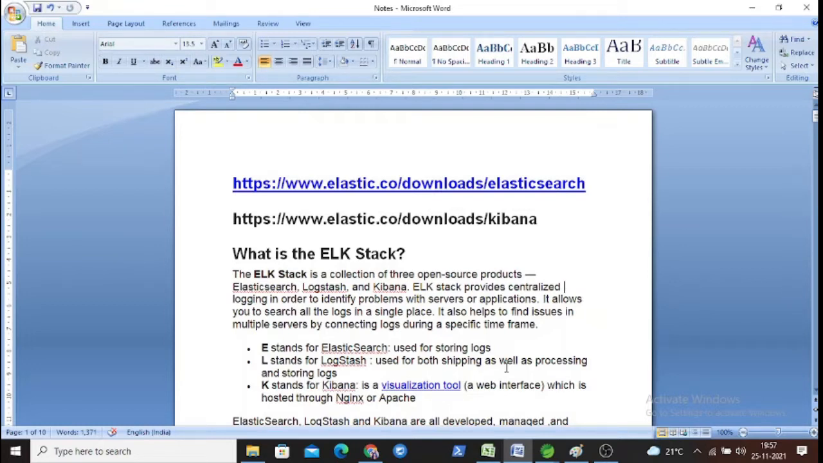This ELK Stack has become more popular. It is open source and it is a combination of three open source tools: Elasticsearch, Logstash and Kibana. With the combination of these three tools, we can configure a number of microservices applications so that at a centralized location we can monitor the logs coming from all the services. And all these three are open source.